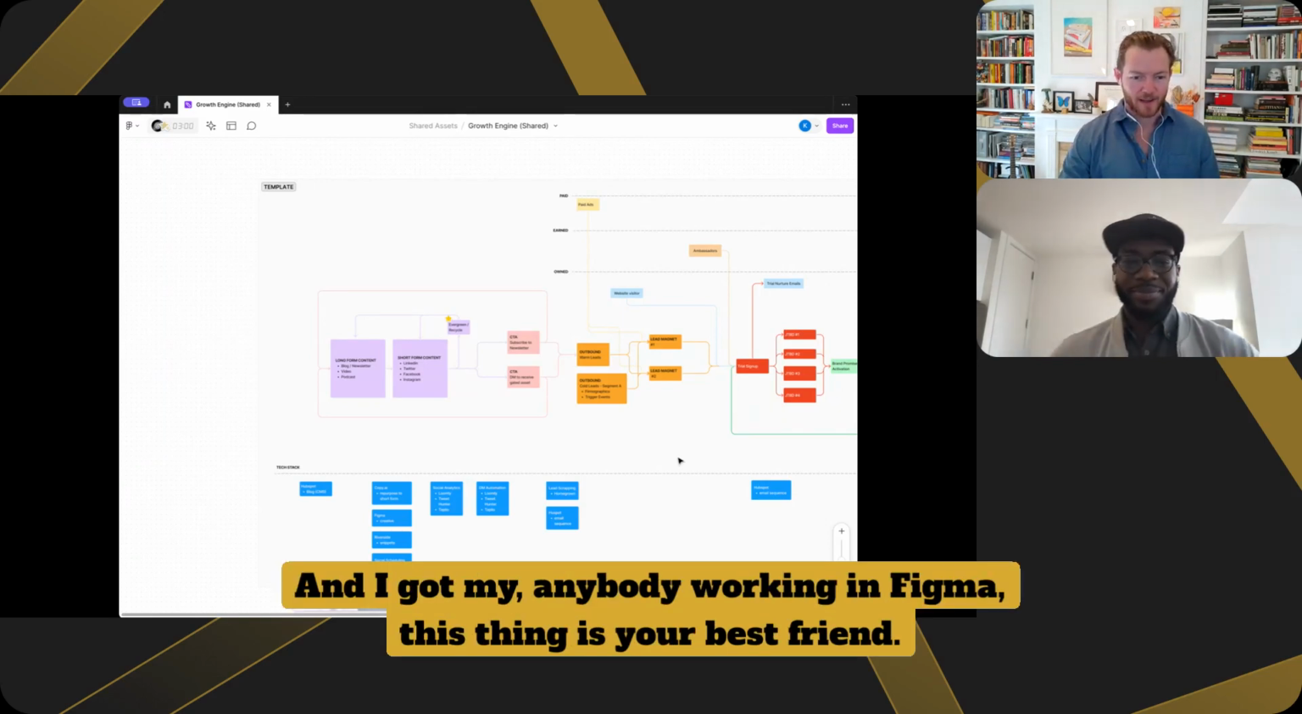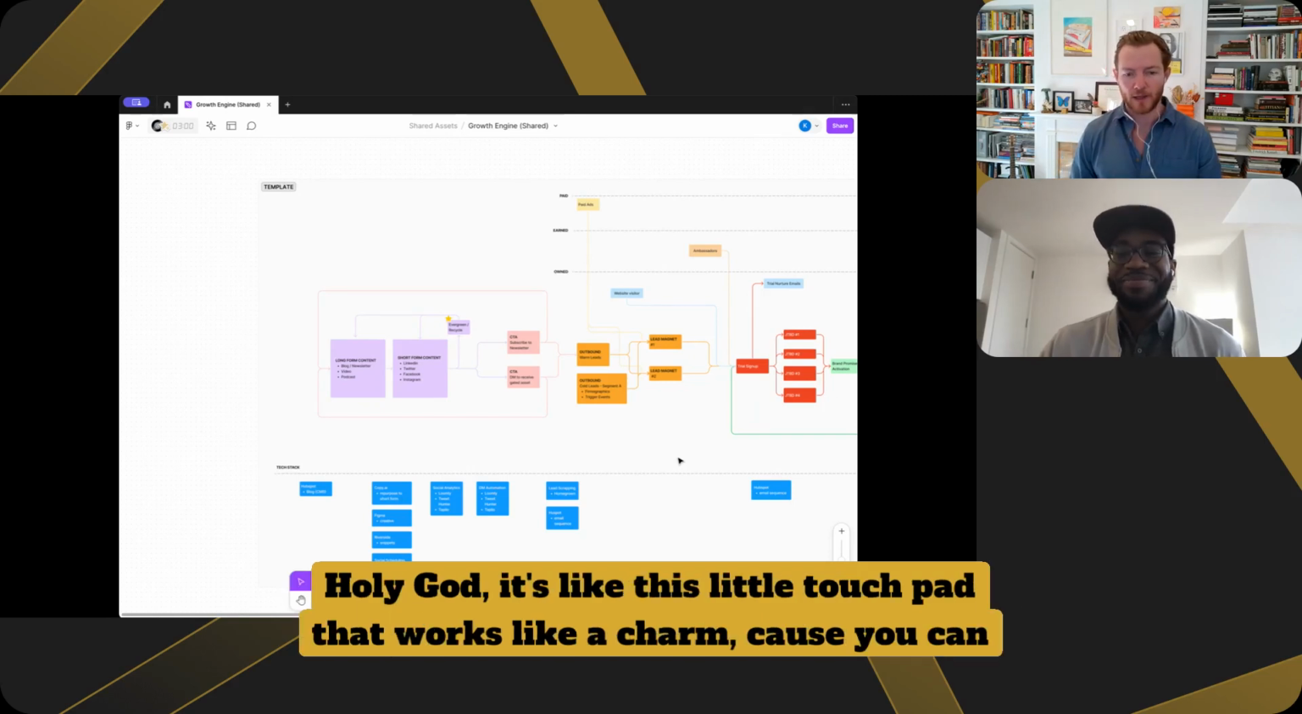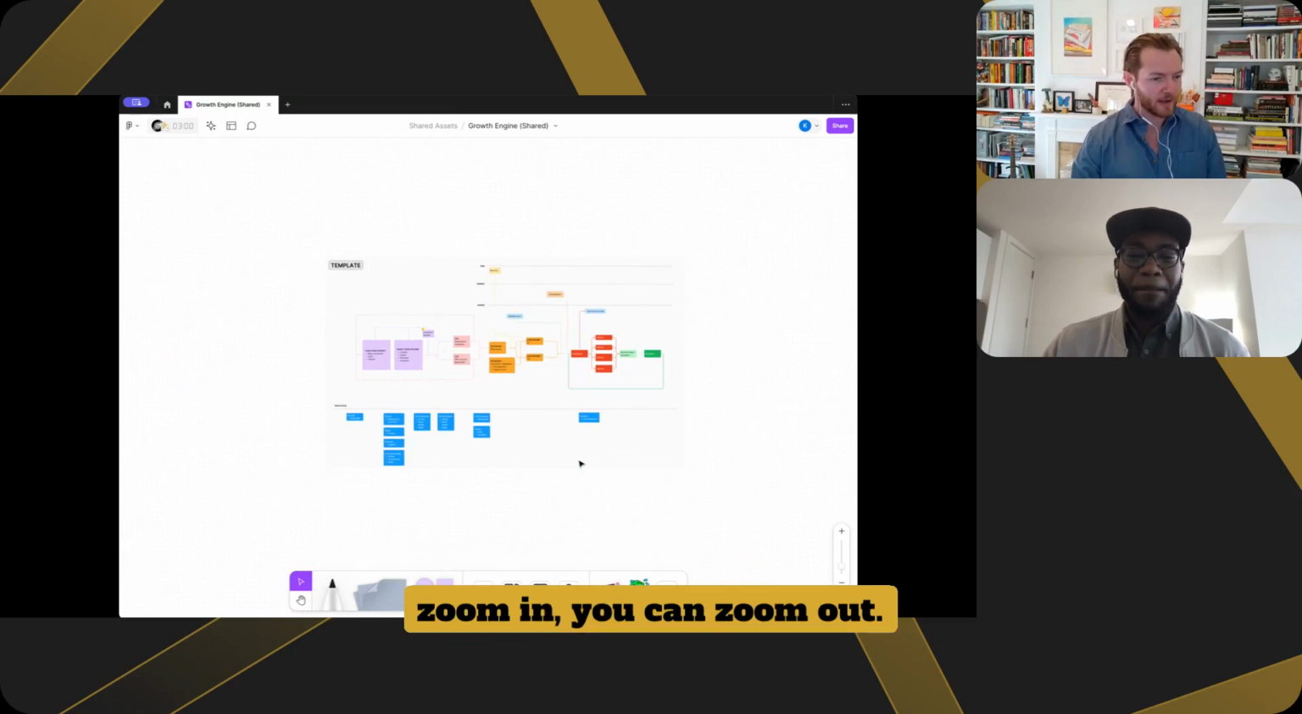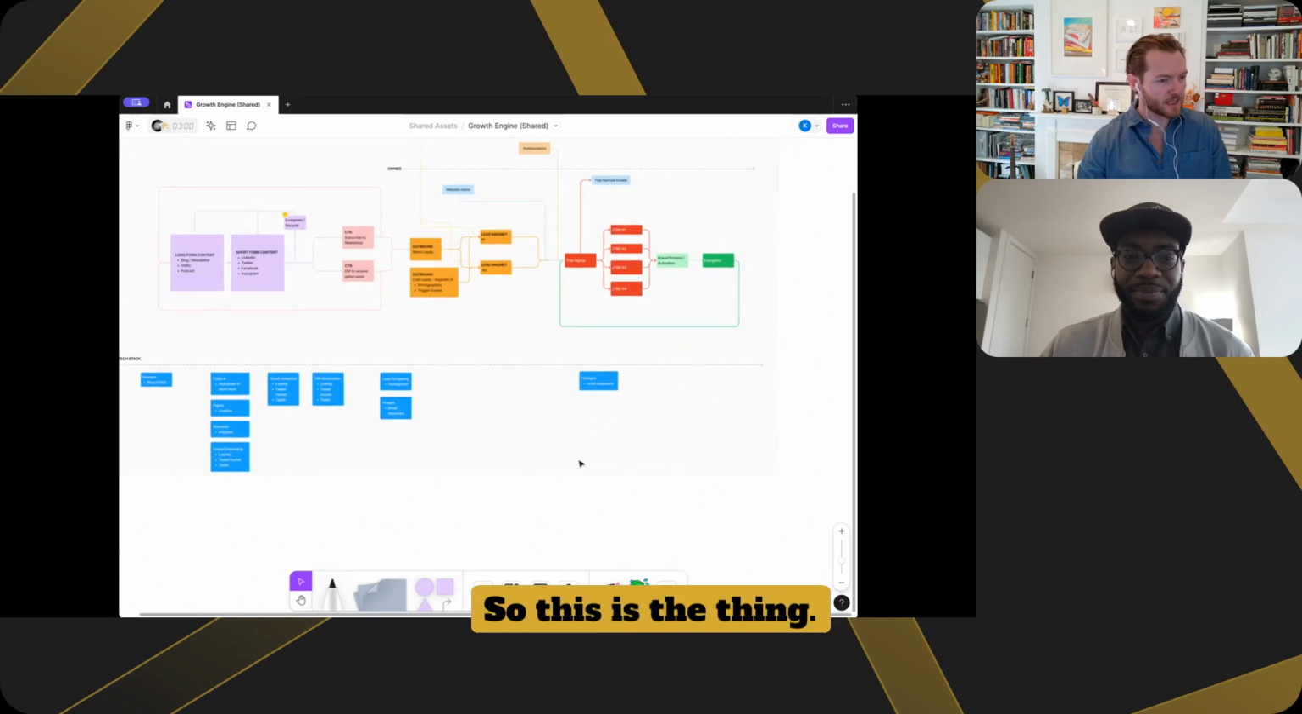And I got my, anybody working in Figma, this thing is your best friend. It's like this little touchpad that works like a charm because you can zoom in, you can zoom out. It's a lifesaver. So what we got here. So this is the thing.